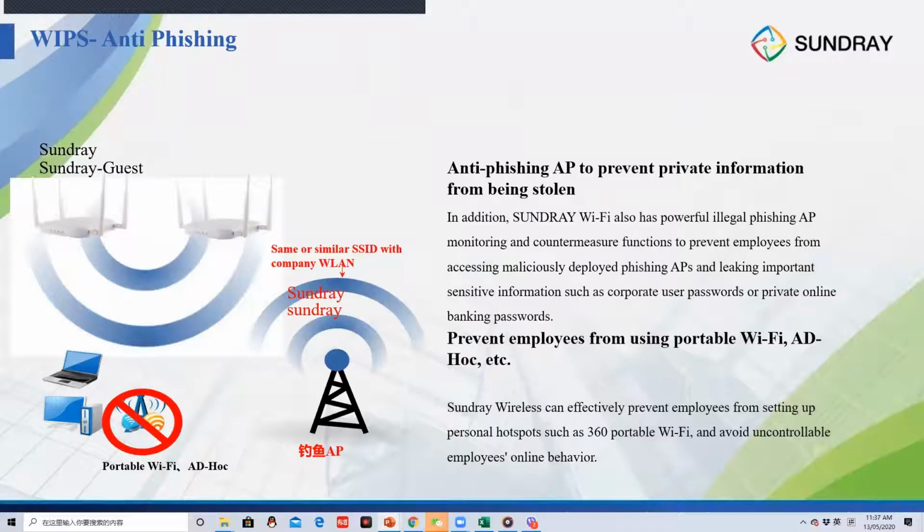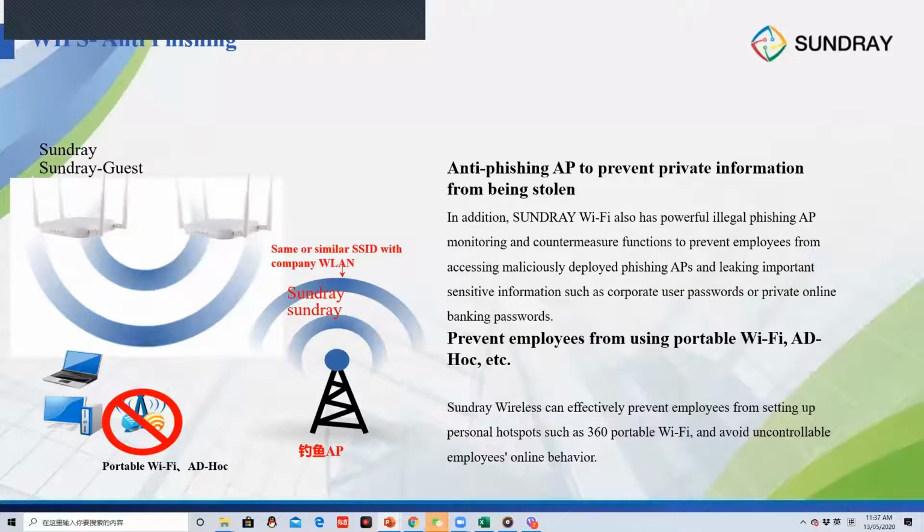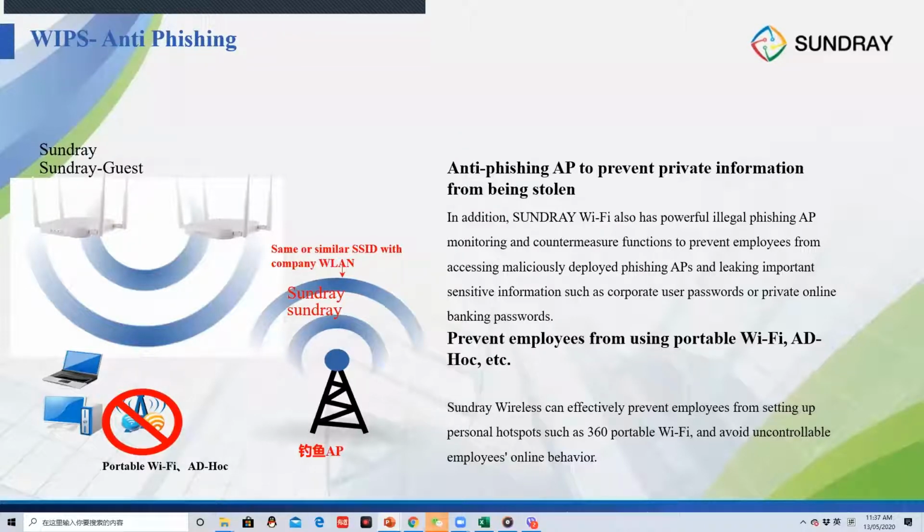It's anti-phishing, right? We need to find out these rogue APs. With the anti-phishing AP, we can prevent information from being stolen. Because if we connect to a rogue AP, all our data is sent to the rogue AP, and the attacker will capture all our packets. Then some information will be stolen. And also with this anti-phishing function, we can find out ad hoc and hotspots.